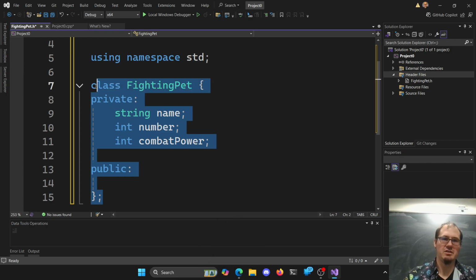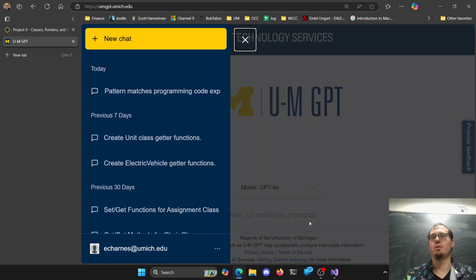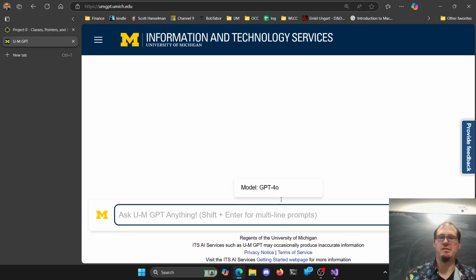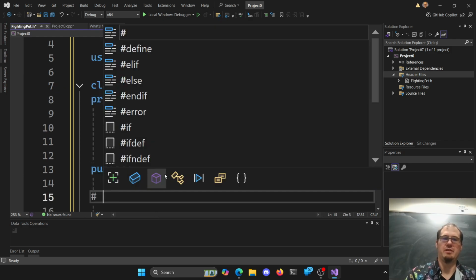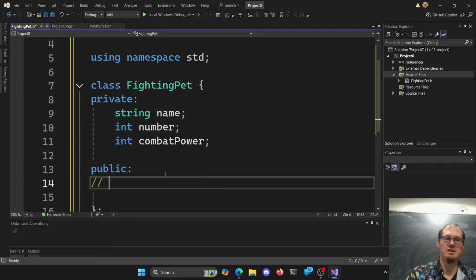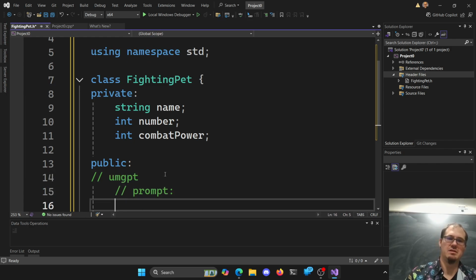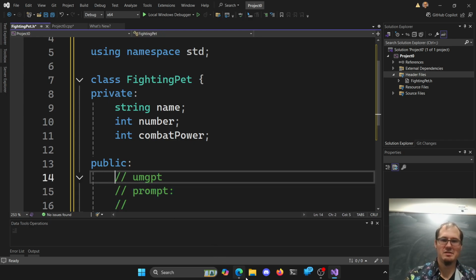And I'm going to be kind of lazy here, so we'll just add this in. We'll go to GPT and have it write the sets and gets for us here, because I don't want to have to do that myself. So please write set and get functions for this class, and we paste it in. And if we're using the tool, we're going to cite our source. We'll say, okay, here's I used UMGPT, and my prompt was this thing here. Having here's all ugly. My apologies.